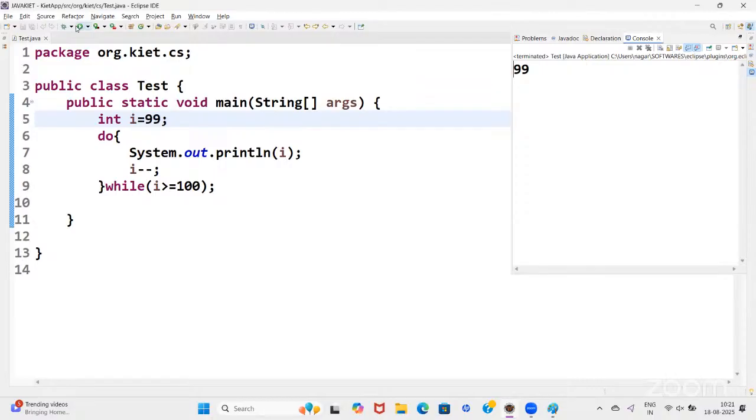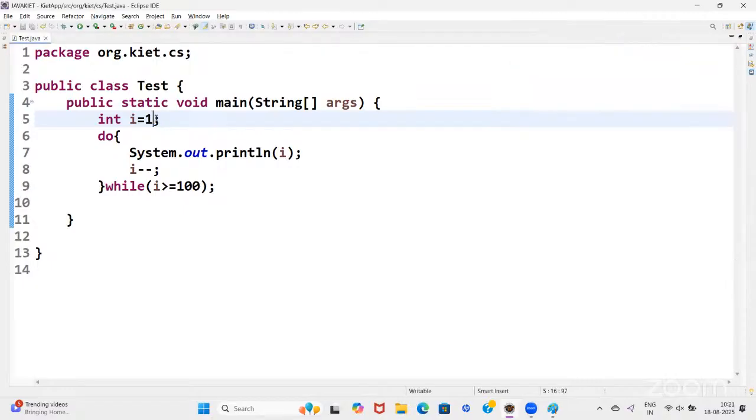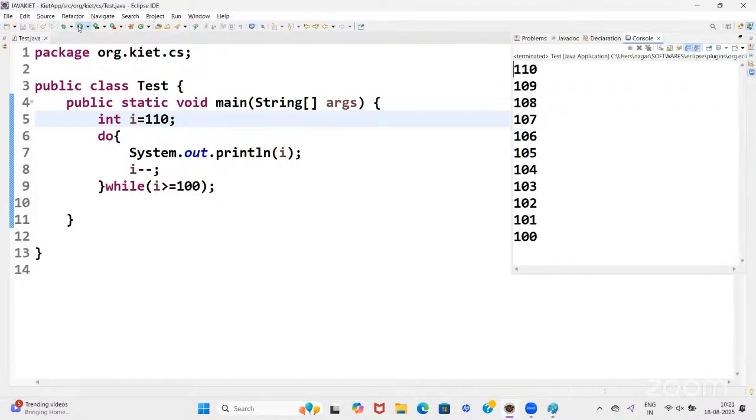So first it will execute at least one time even if the condition fails. If the condition is true, it will execute all the statements until the condition is failed.